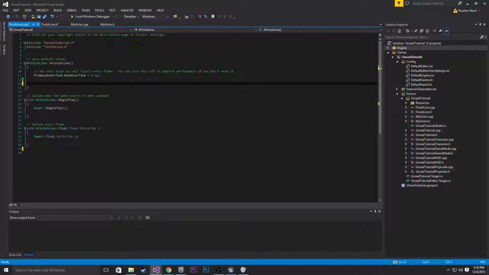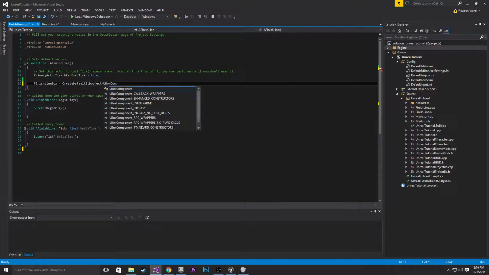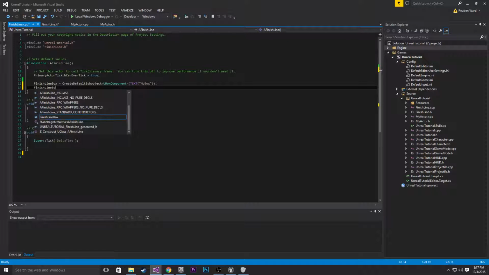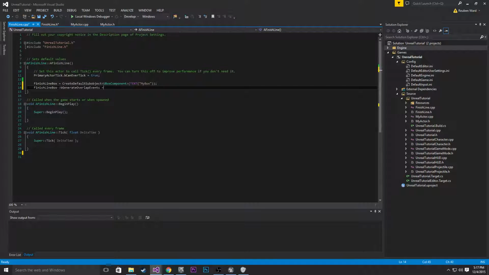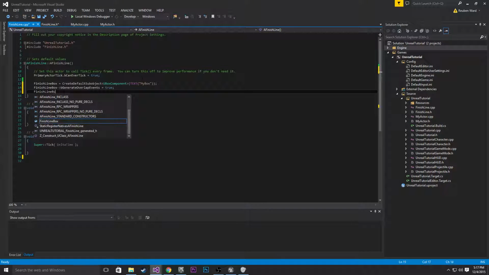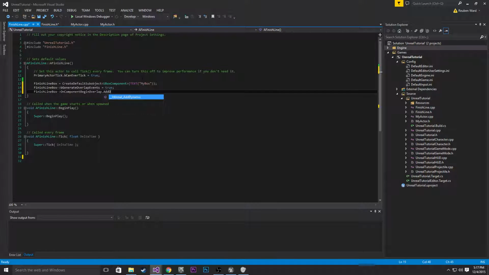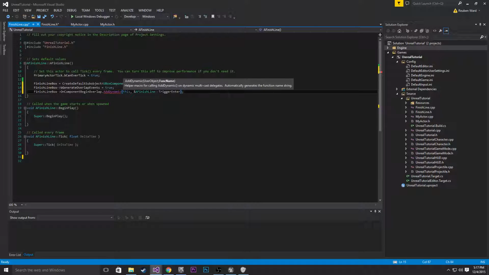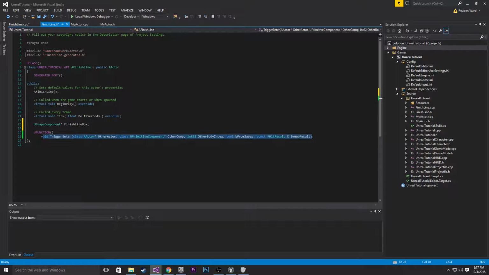Now in the CPP, we're going to initialize FinishLineBox. So FinishLineBox equals CreateDefaultSubobject, UBoxComponent, TEXT, and then we'll just call it Box, or MyBox, I suppose. Now we're going to set generate overlap events to be true, so bGenerateOverlapEvents equals true, and then simply add OnComponentBeginOverlap. A FinishLineTriggerEnter, and then just put something in here.